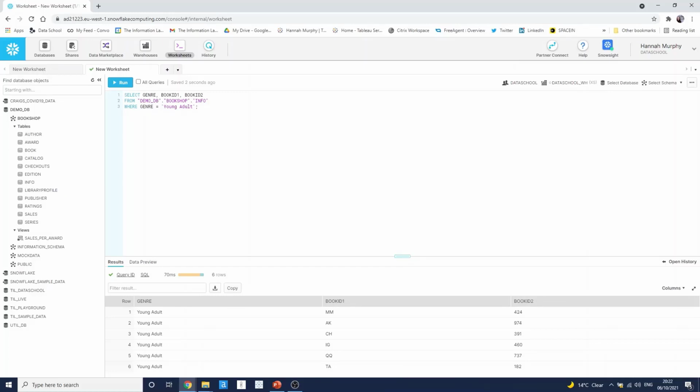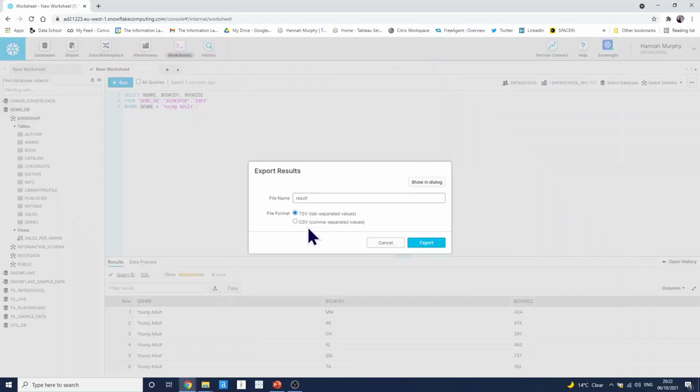This isn't actually a view, this is just a result pane. If I wanted to create a view, I would need to use the create view command. However, I can also download this data here as a CSV or TSV for my own personal use or to send on.